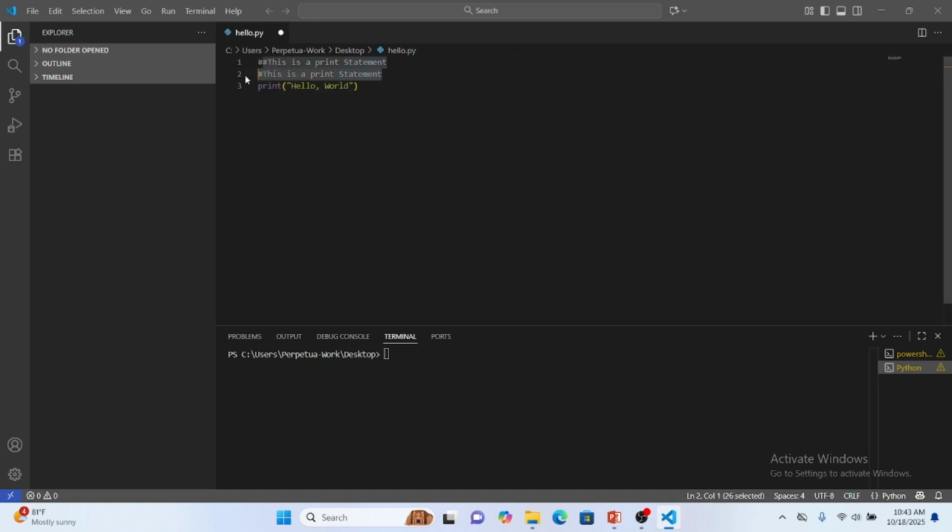I'm going to remove this and leave just the very first comment. This is a print statement. Add a little more text: what this line of code does is just to print hello world to the screen.